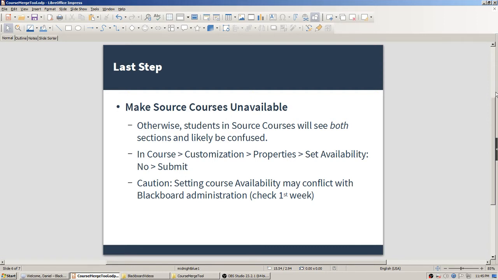You can see the steps we're going to go through on the screen here. You go into the course, customization, properties, set availability, set that to no, and then submit. One little caution here, this might possibly confuse you in terms of how the Blackboard administration at CUNY works.